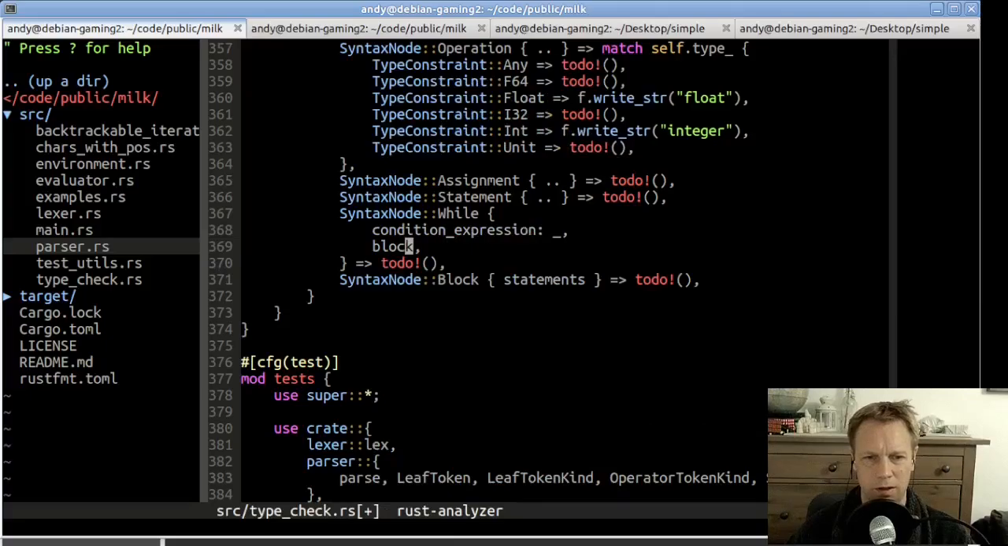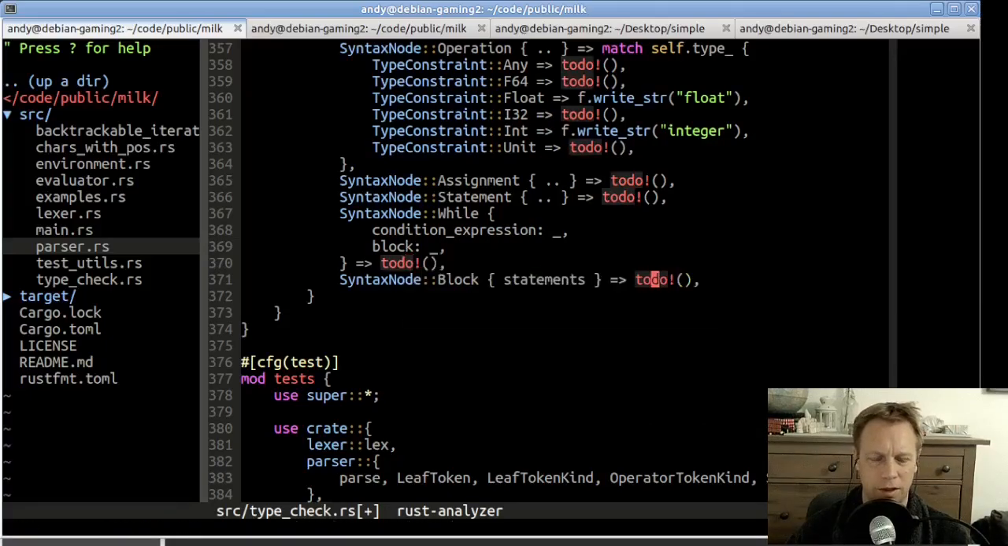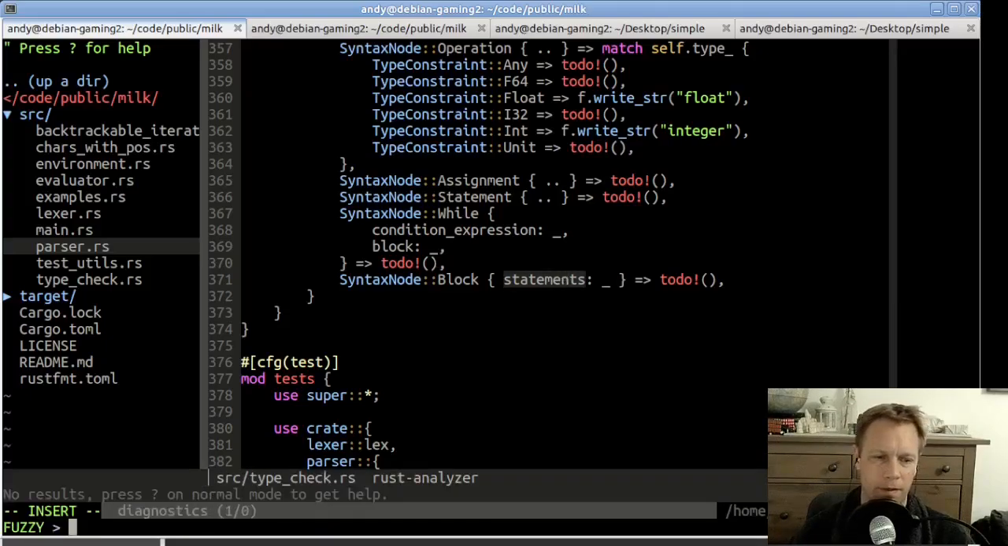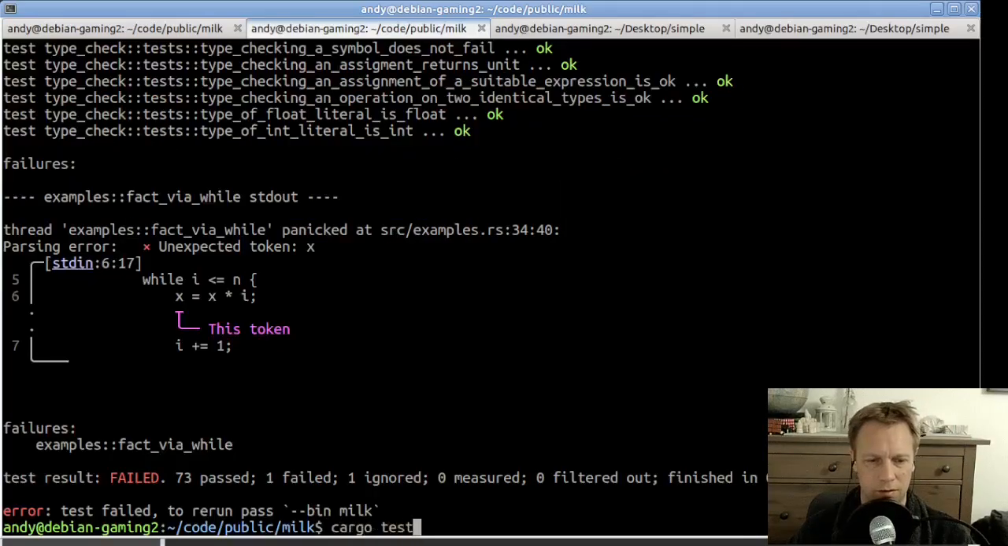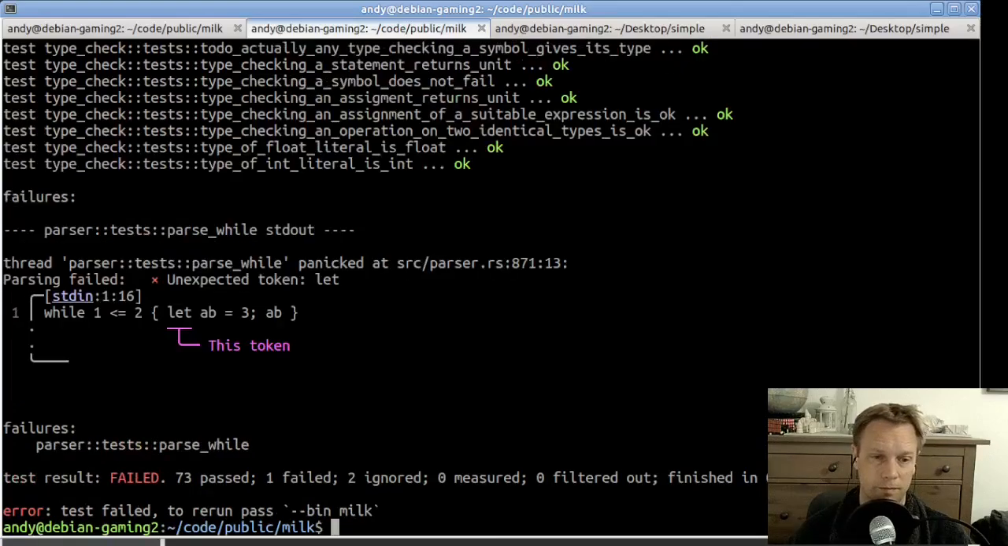Get rid of the warnings again. So none of this is going to get fixed in this video. We are just going to be parsing that block of statements in a while loop, if we're lucky, if we get that far. Right, so what happens when we run the test? Hopefully now the test will actually run.